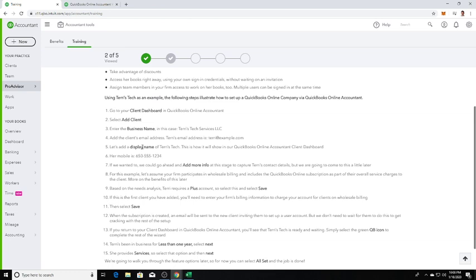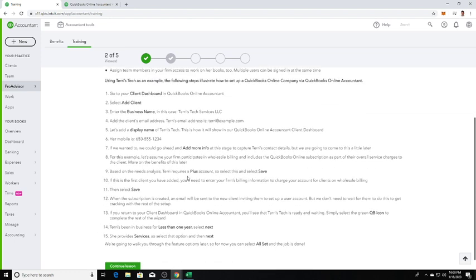If we wanted to, we could go ahead and add more info at this stage to capture Terry's contact details, but we are going to come to this a little later. For this example, let's assume your firm participates in wholesale billing and includes the QuickBooks Online subscription as part of their overall service charges to the client. More on the benefits of this later. Based on the needs analysis, Terry requires a Plus account, so select this and select Save.